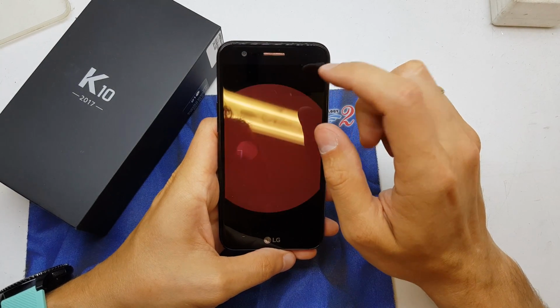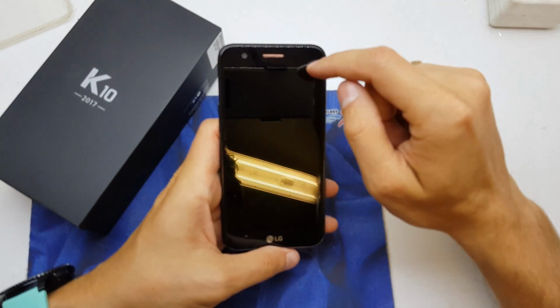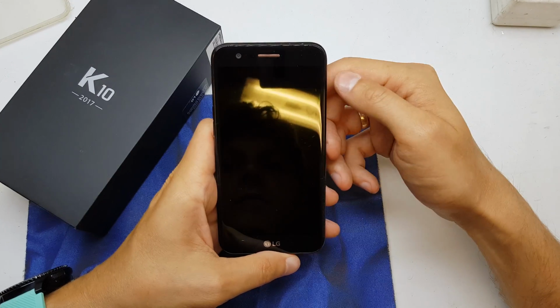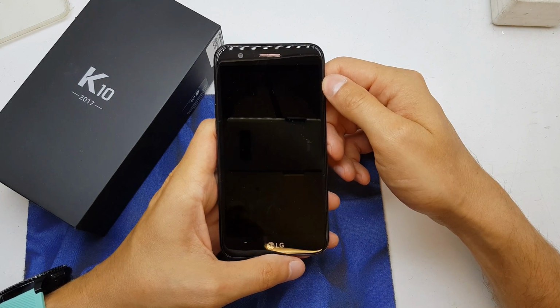Be sure to charge your battery to at least about 50%.